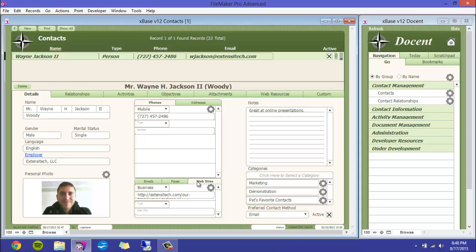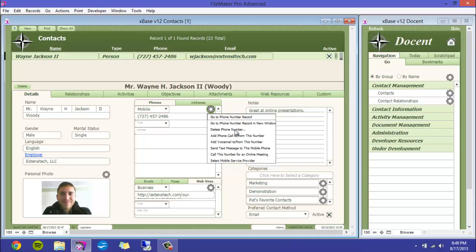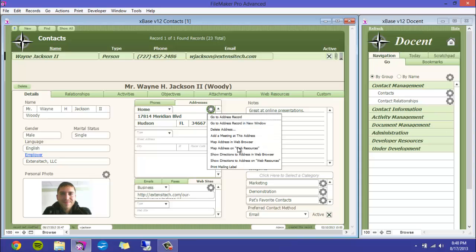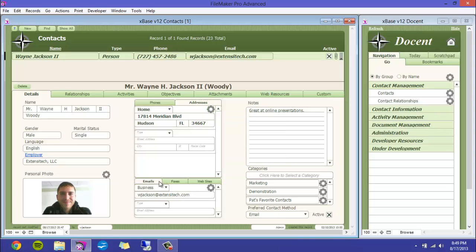The X menus here have many useful items, such as the ability to send a text message to a mobile phone number, to map an address on the Web Resources tab, to show directions, or print a mailing label, to send an email, to send a fax using email to fax, or to view a website either on the Web Resources tab or in an external browser.